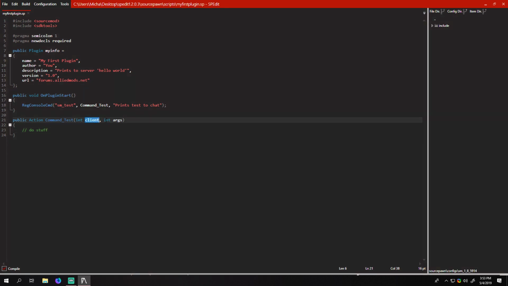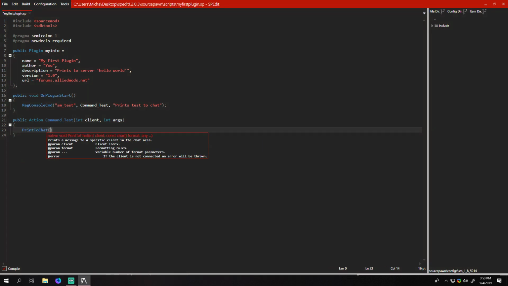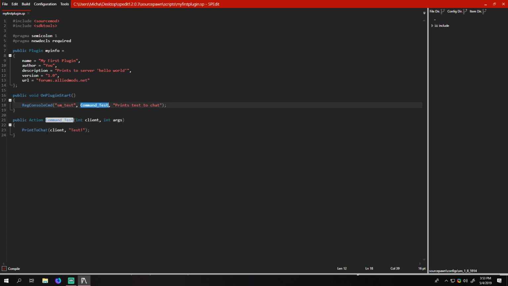Now the client is expressed as an integer. An integer is just any number that's a whole number. It can be negative, it could be positive, but for clients, it's always going to be between 0 and 64. We'll talk a little bit more about what the client index actually is, but that's not super important right now. We just have to know that that is the person that executed the command. So what we can do is print to chat, just to that client, and we'll just say test. Now when they type sm_test, it'll call this function, and then we'll print to them.